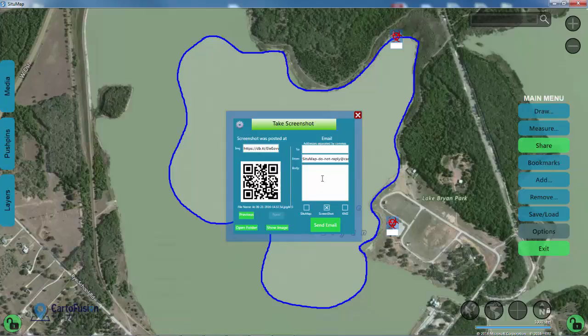On the right-hand side, our built-in emailing system allows you to email the SituMap file, the screenshot file, or even a Google Earth format directly to whoever you'd want to send the email to. We also provide a small body area so you can add in a message if you'd like. So let's take a closer look at some of the attachments that we can send via email.